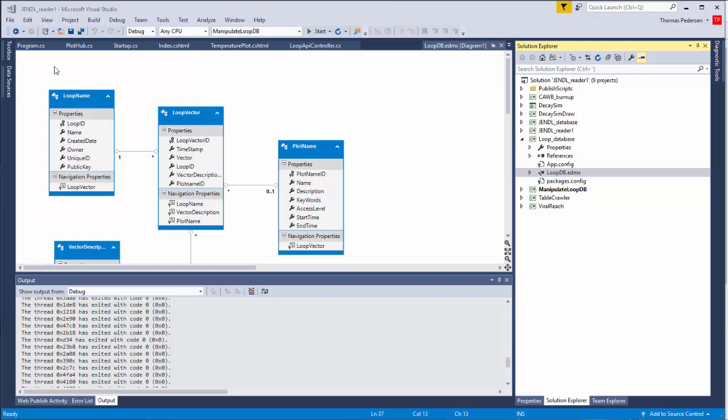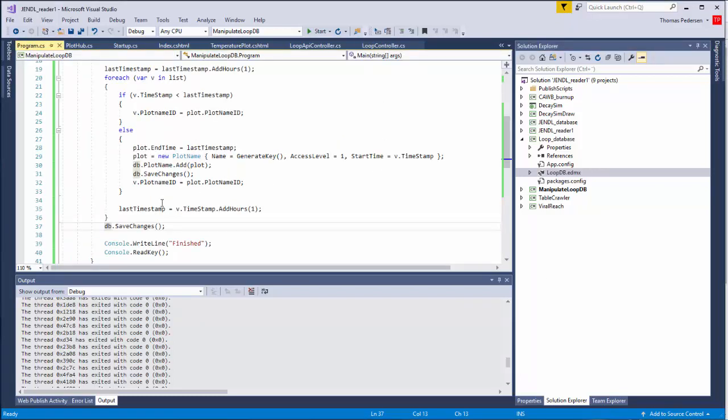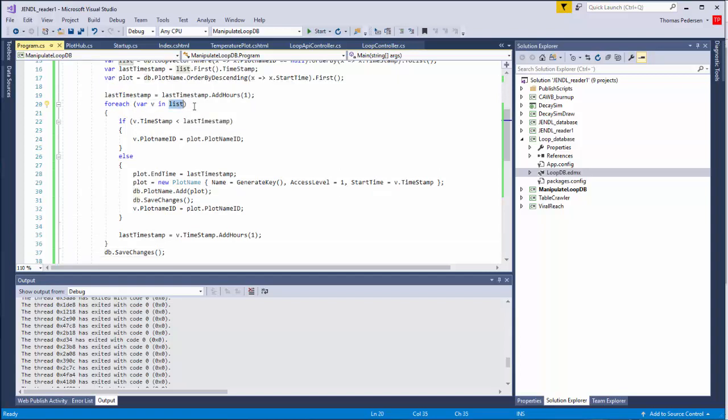So I've just had an example program here that ran really slowly. I have a list here with almost 40,000 elements, and then I just loop through all of them, and I create some new entity whenever there's more than an hour since the last one. The hour comes in here, and then I save this new entity to get the ID, and then I add that, and every time I call save changes, it takes a minute or more to save. And of course that can be done a lot faster.